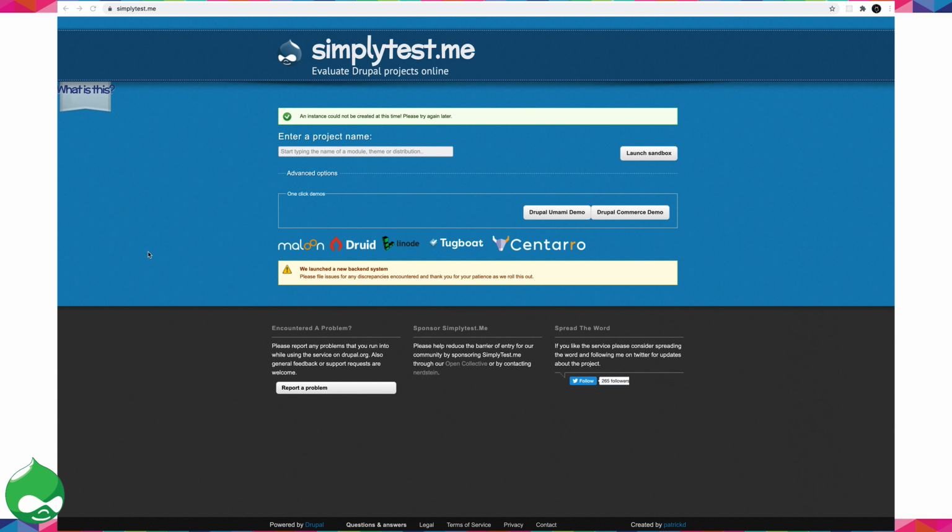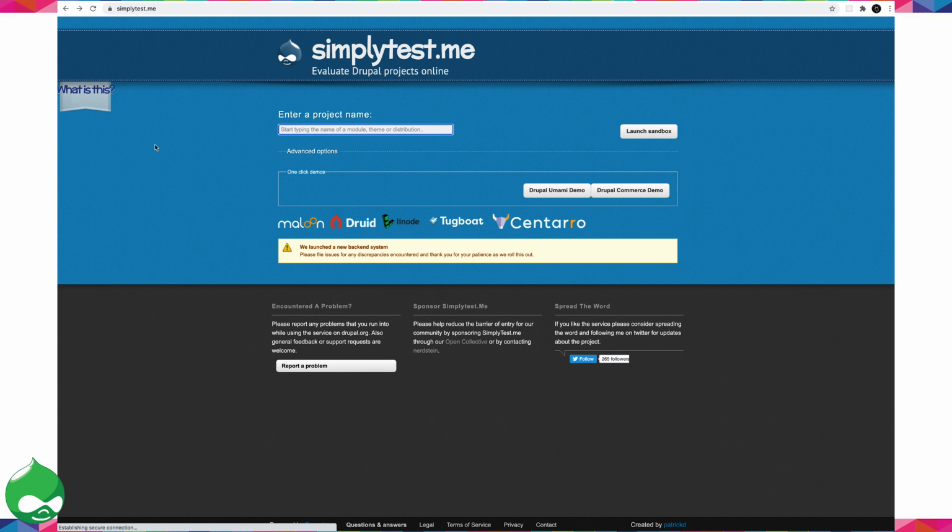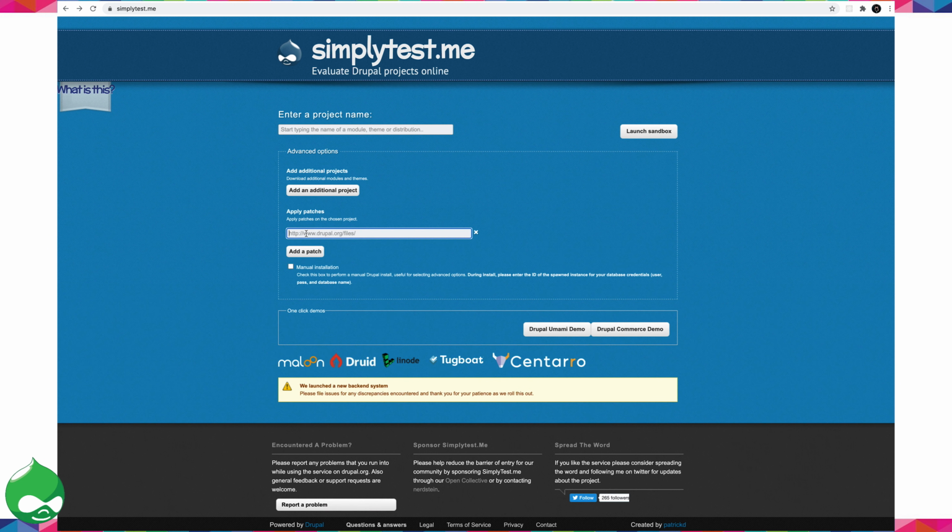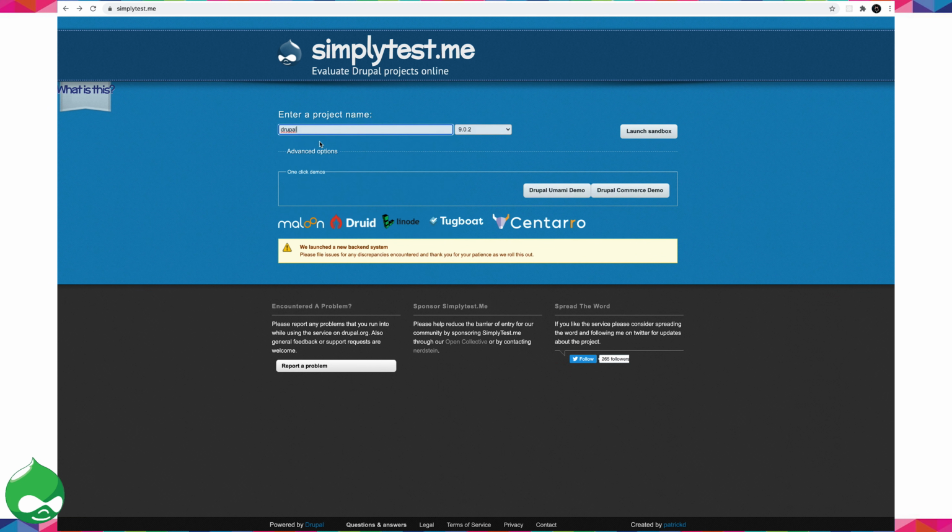If you are not able to set up a local development environment, or do not wish to, you can also use simplytest.me. This is an online service that creates an on-demand sandbox for any version of Drupal core or Drupal with selected modules, and you can also load patches at the same time. This means you could test out a patch from an issue and make sure that it works as intended without ever having to download anything onto your own machine.